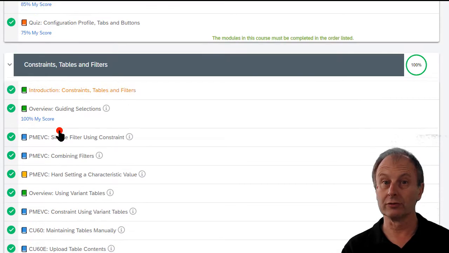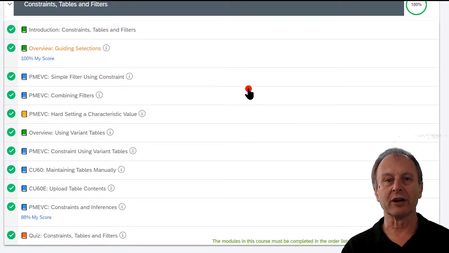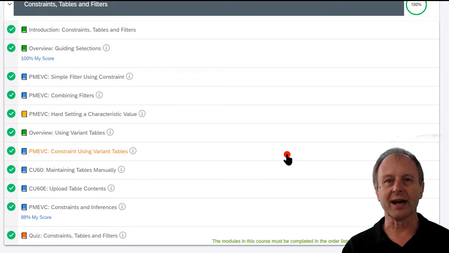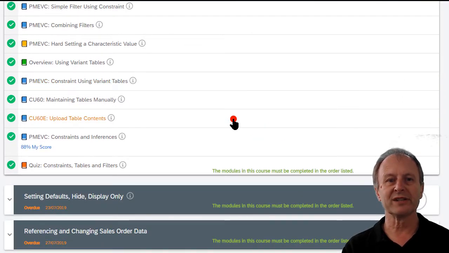Next section, constraints, tables and filters. We have an introduction to constraints, tables and filters. We have an overview of guiding selections. Then PMEVC, simple filter using a constraint. PMEVC, combining filters. PMEVC, hard setting of a characteristic value. Then an overview of variant tables. Then PMEVC, creating a constraint using variant tables. CU60, maintaining tables manually. CU60E, upload table contents. PMEVC, constraints and inferences. And then we finish off with a quiz on constraints, tables and filters.